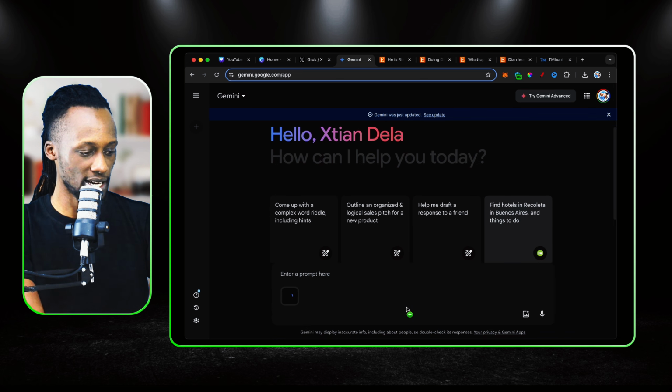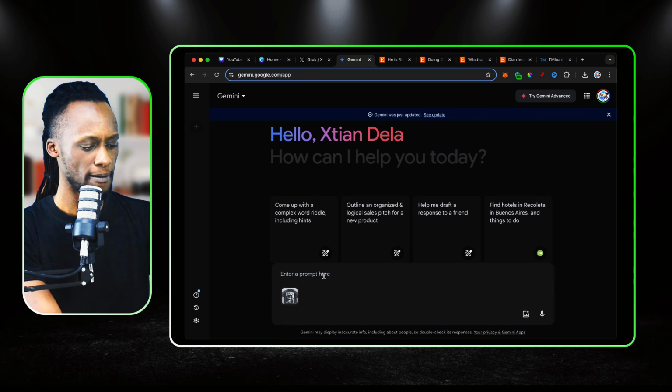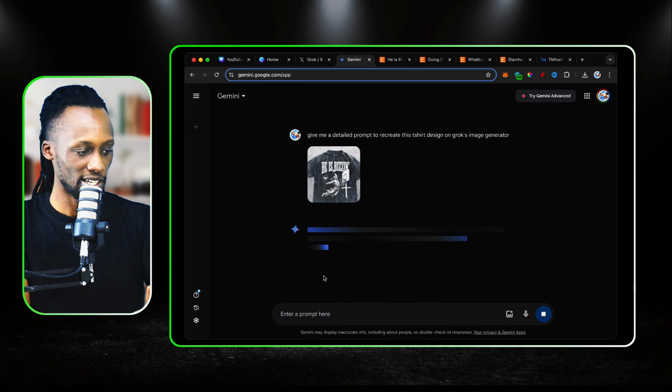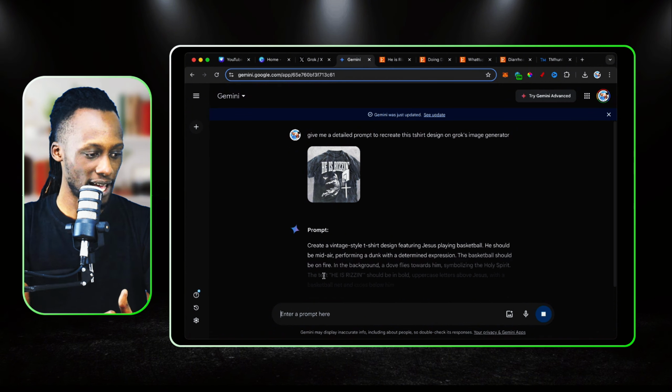Let's first start with the Jesus Christ design. Simply tell Gemini, give me a detailed prompt to recreate this t-shirt design on GROK's image generator. Give me a detailed prompt to create this t-shirt design on GROK. Let's see what Gemini has.